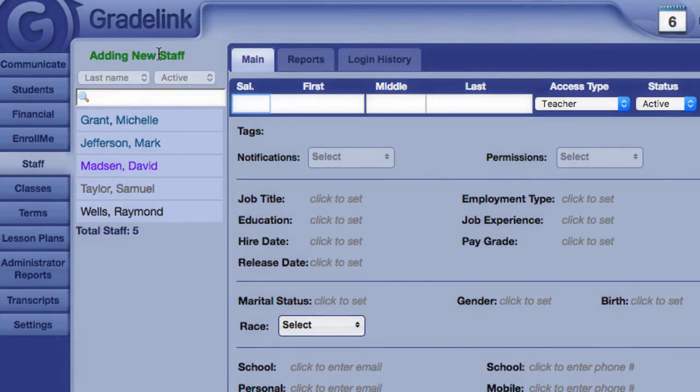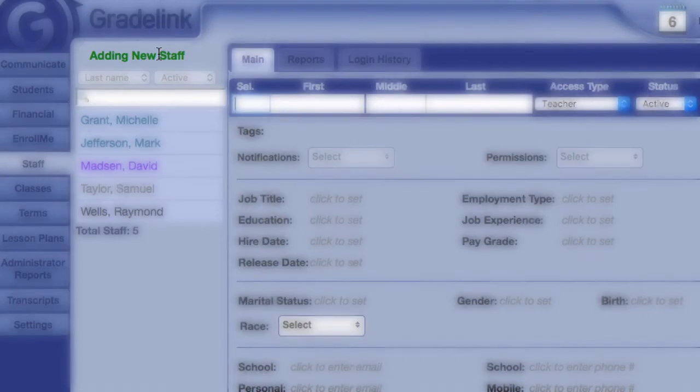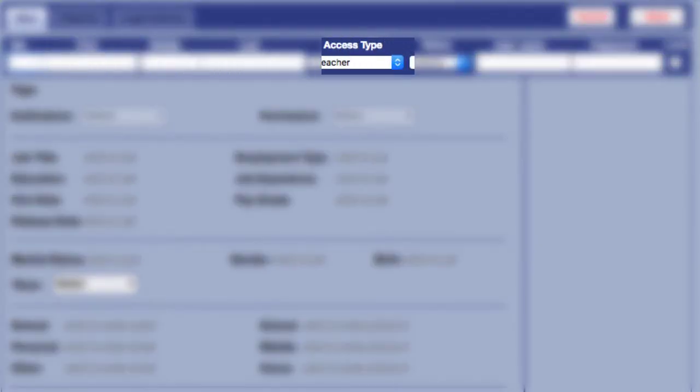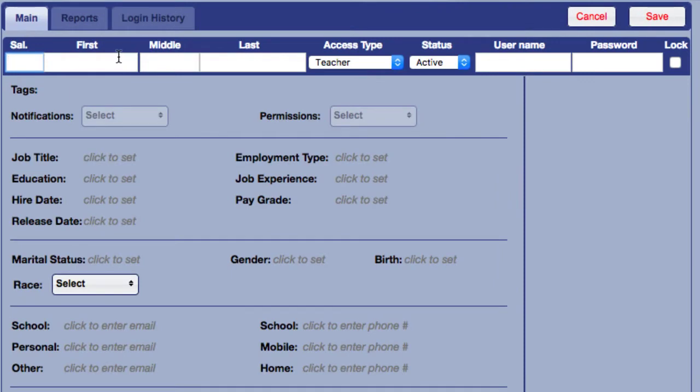You should see the text Adding New Staff at the top of the page and a blank profile in the center. When creating a new staff account, there are 6 required fields: first and last name, access type, account status, and a username and password. First and last name should be self-explanatory.